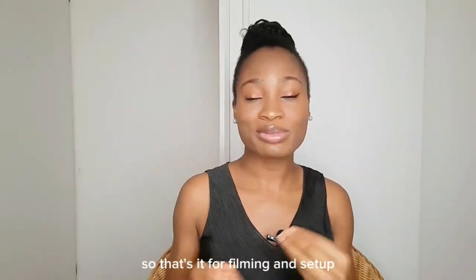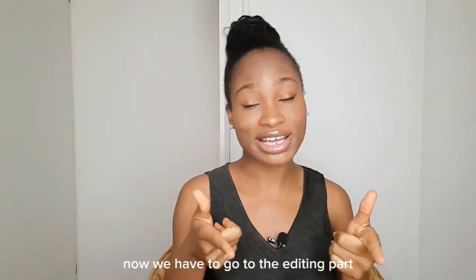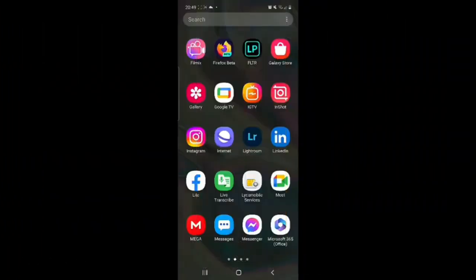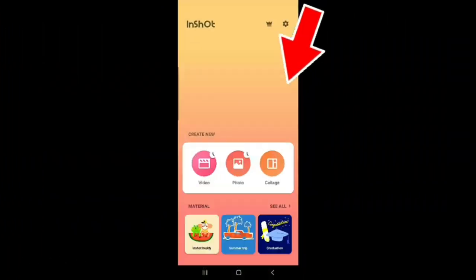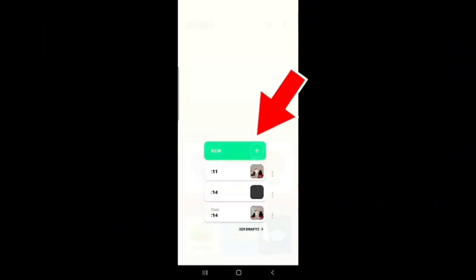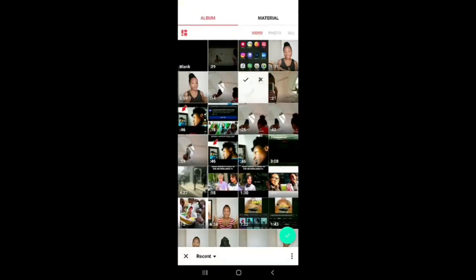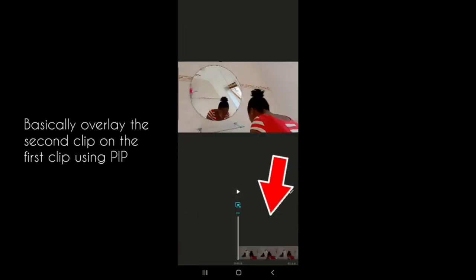So that's it for filming and setup. Now we have to go to the editing part. We are going to be using InShot for this video. So now we go to the InShot app. We go to video, new, the first clip, and then peep, the second clip.